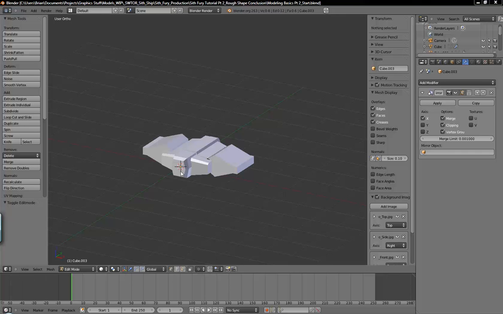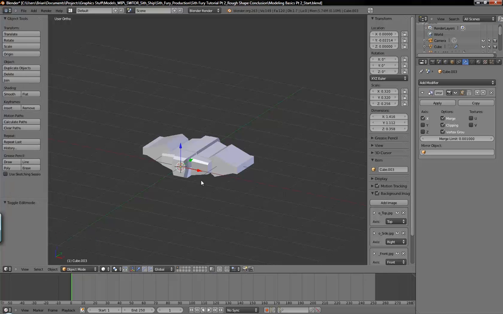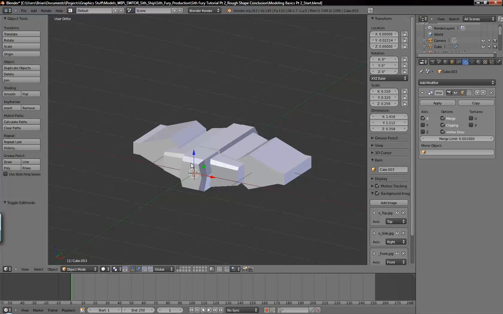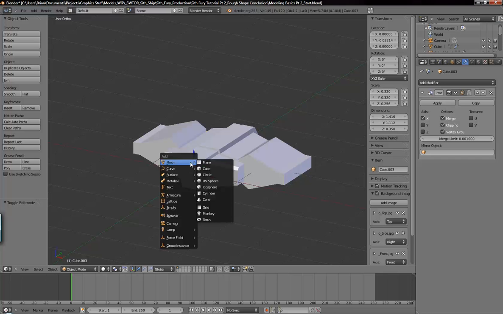We're going to go ahead and finish this front section, and to do that first I'm going to add a sphere for where the cockpit part of it is. I'm going to go into object mode. Shift C to center the cursor if it isn't already. Shift A, bring up your add menu, and we'll add a UV sphere.